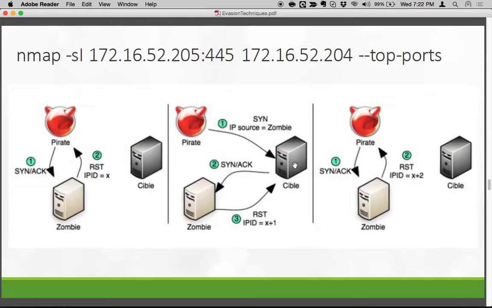When this packet arrives at the target, it's going to send a SYN-ACK, if the port is open, to my zombie. My zombie is going to say, hey, what the hell are you talking about? I didn't send any packet to you. Why are you sending me a SYN-ACK? It's going to send a reset packet, but it's going to increase its IP ID, right? And I will send another SYN packet to this zombie, and get an IP ID. If it's increased by 2, I know that there was a reset packet sent to this target, so I understand that the port is open on this target.